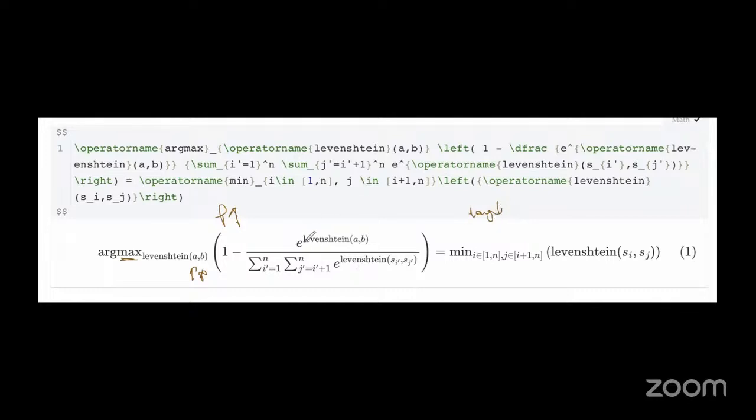This is true because the softmax function depends only on the numerator. As you can see, the denominator is always the same for all of the values. Whatever A and B are, the denominator does not depend on A and B at all. Only the numerator depends on A and B.